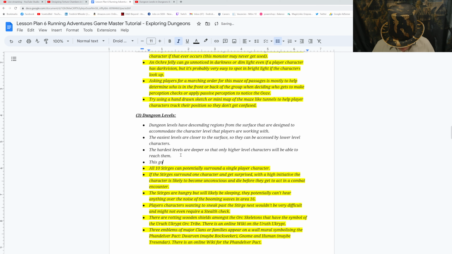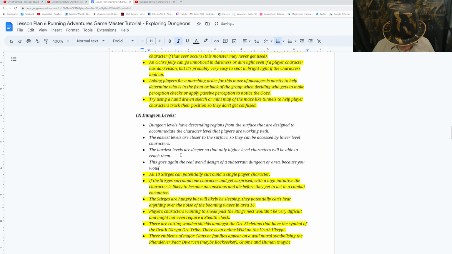Okay, this goes against, I guess, the real world design of a subterranean dungeon or area, because you would want the best security near the surface to stop intruders.